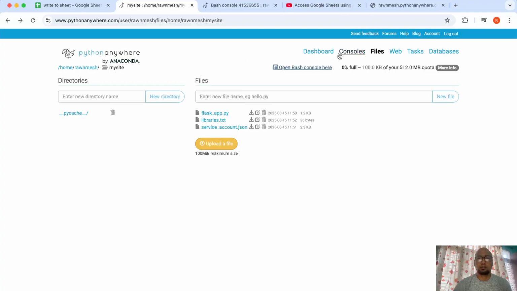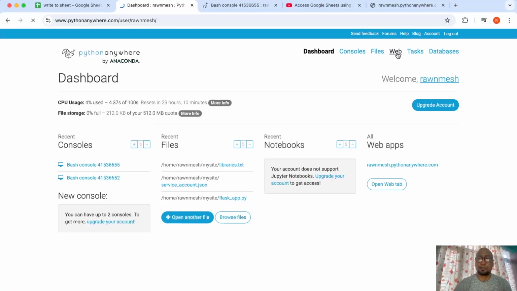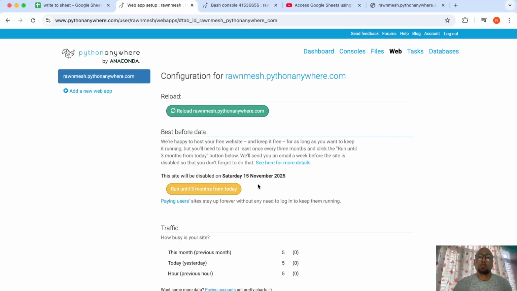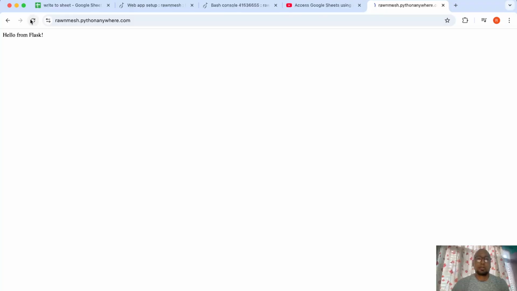Then you will have to go to your web. You need to reload because I have created 2 files over there. This is only for 3 months. Before it expires on the 15th of November, you can just click on this button and it will show a new date over here. So you can just use it for your lifetime. Before it expires in 3 months, you can click on it and extend it for another 3 months. So if you go to the site, it should still be working.